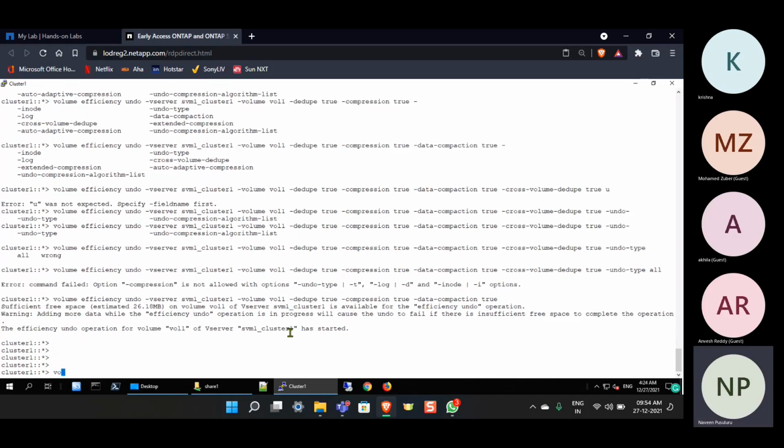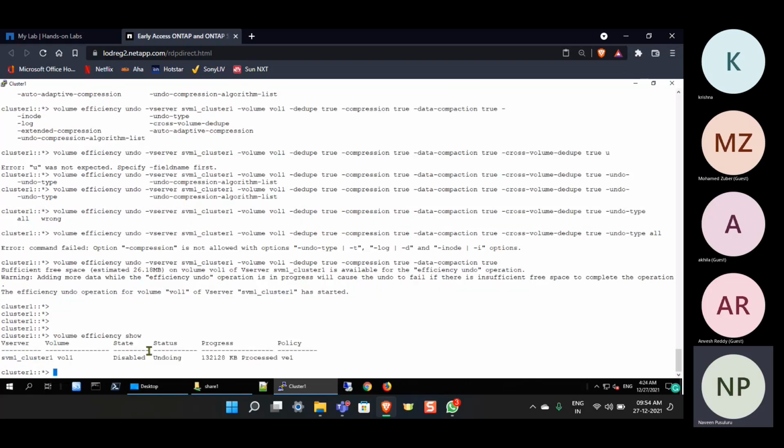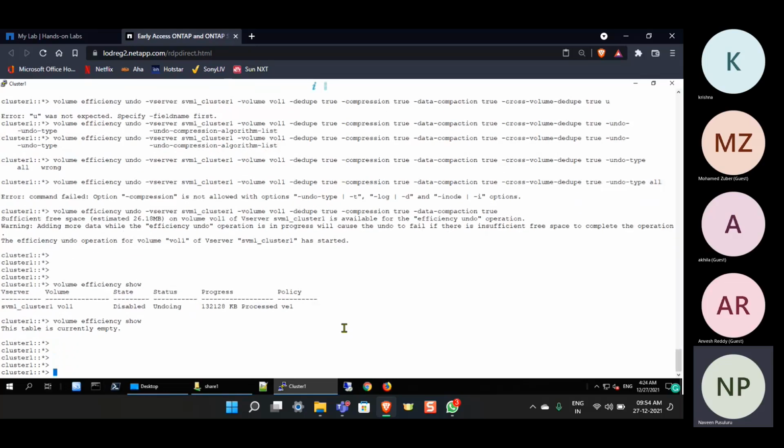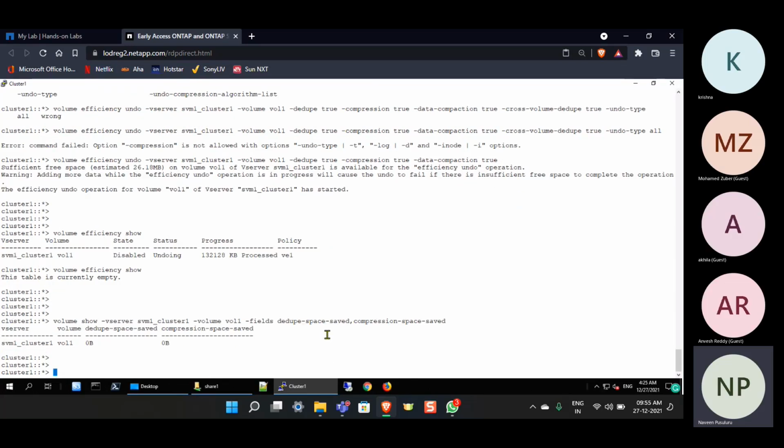Okay, this is how volume efficiency show works. If you see that, now it is undoing. It will take a few minutes. Maybe as the data is very small, it completed quickly. And if you check the space saved through deduplication and compression, you will not be able to see anything. See, it is showing 0, because it has reverted all the changes. So dedup and compression savings are 0. Okay. Any questions on efficiencies? If you don't have any, then I'll jump into the next topic.